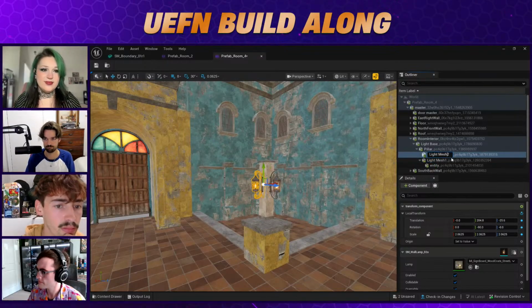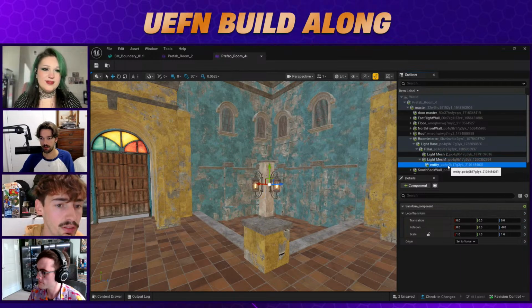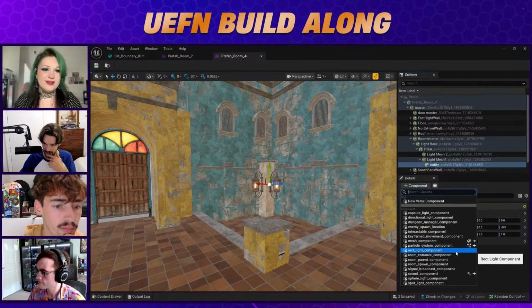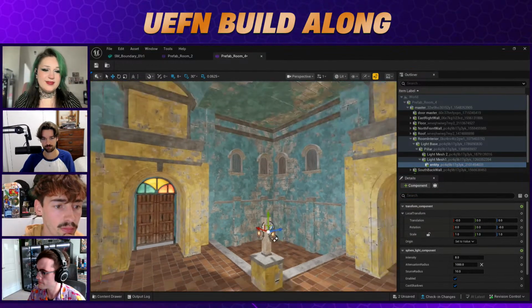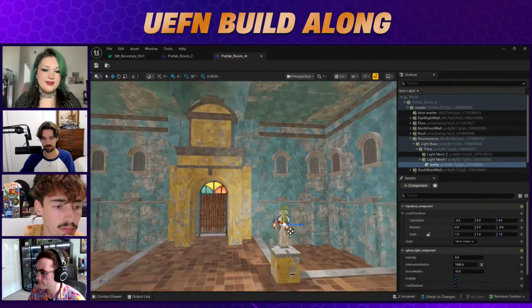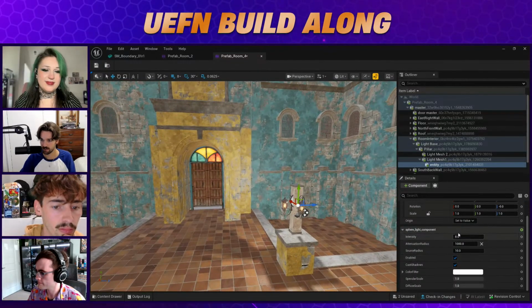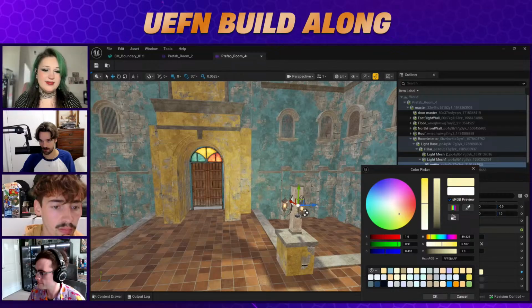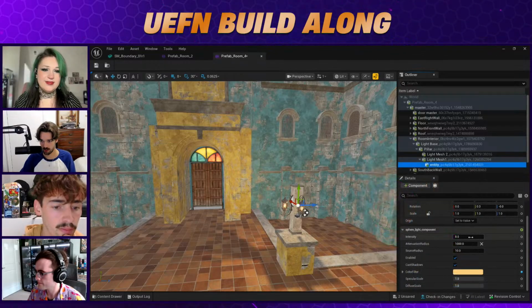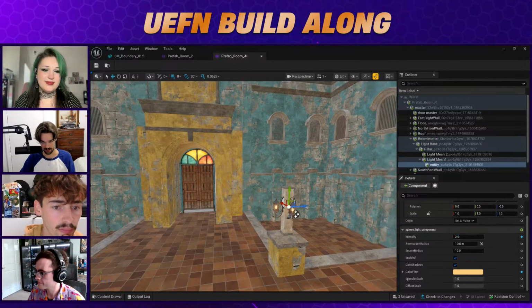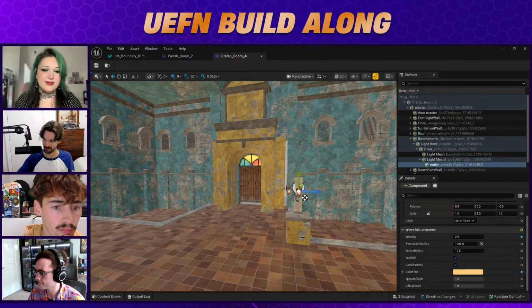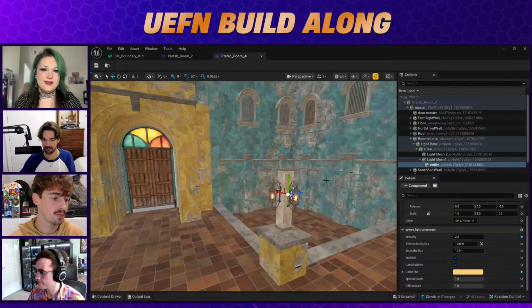Actually, let's name these light mesh. And then on our other entity, we'll do a sphere light. Warmer. Intensity, like 2. You won't really be able to see it in here, but you'll see it once we get back to the viewport.